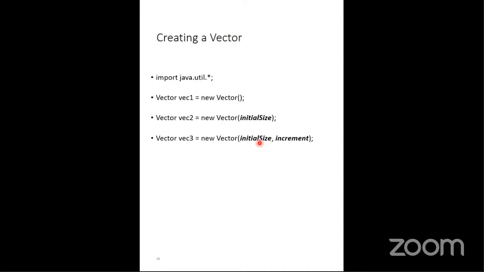Because the initial size is 5, it allows me to add the 6th object, but the size doesn't become double like in the previous case, to 10. Here, because my increment size is 2, the size of the vector now becomes 7. As soon as I add the 8th object, the size of the vector becomes 9. Every time it will increment by 2. It will not get double like in the previous case.